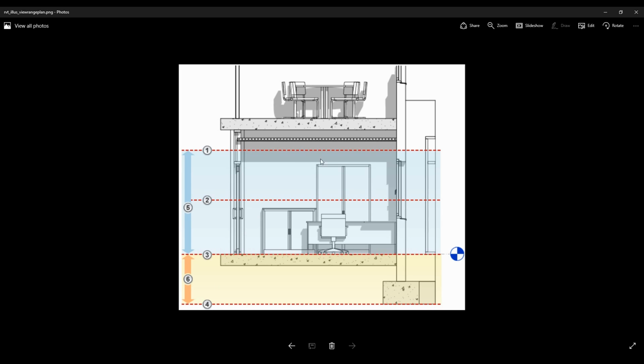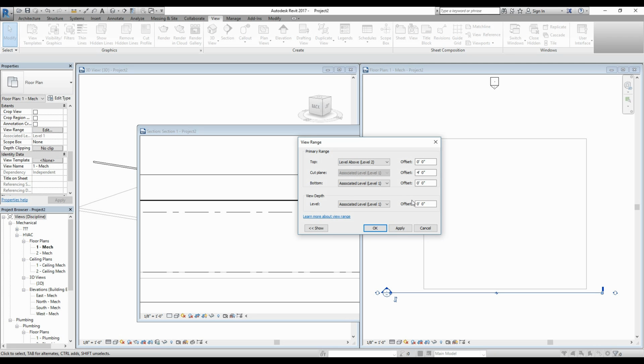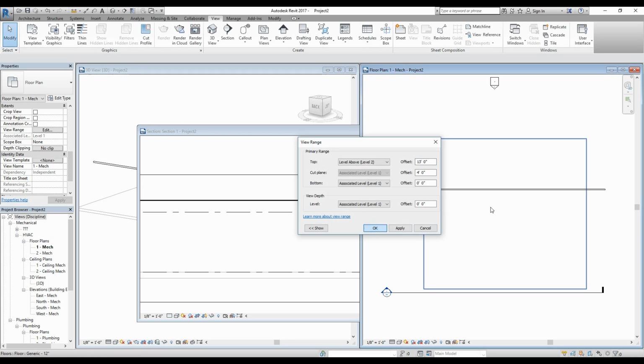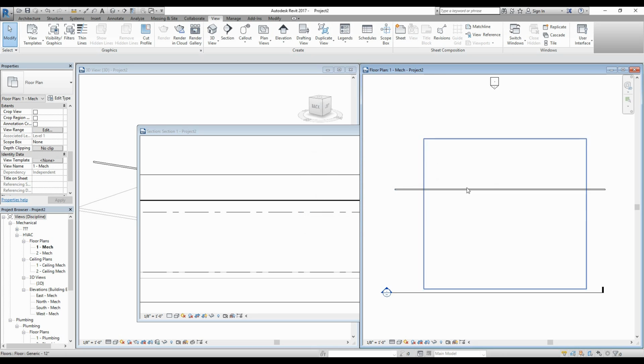Anyways, so let's go back to our drawing. Let's set this for 13 feet. As you can see, our mechanical element did show up. So anything between the top view and the cut plane, if it's mechanical or electrical, will show up.